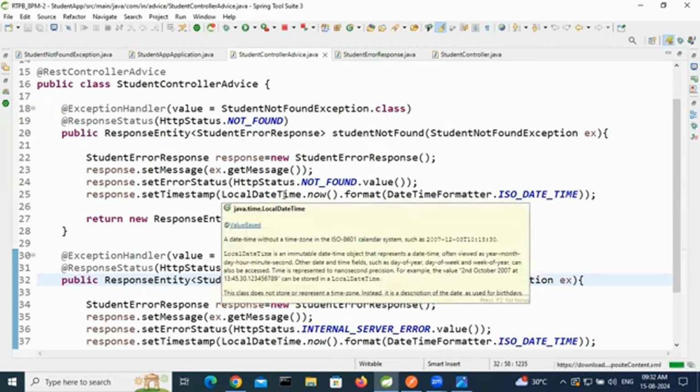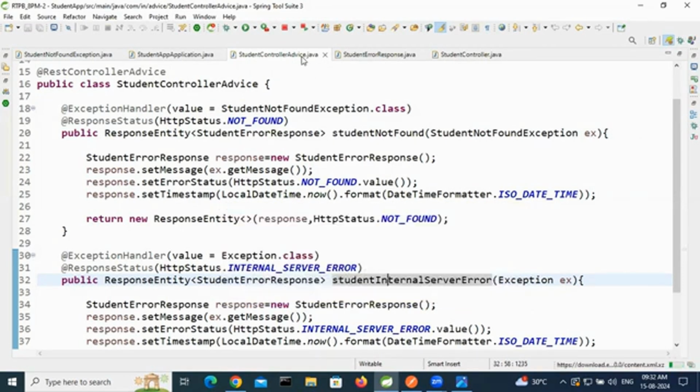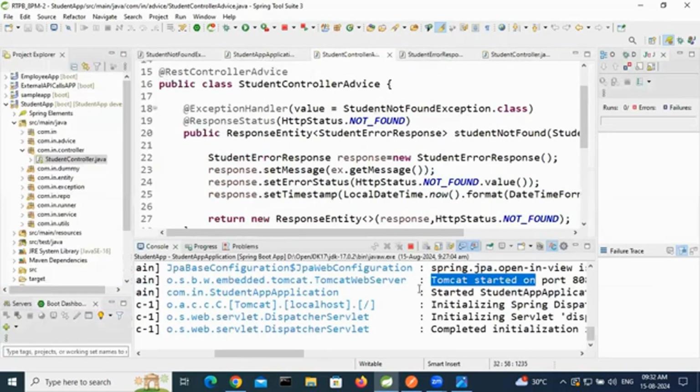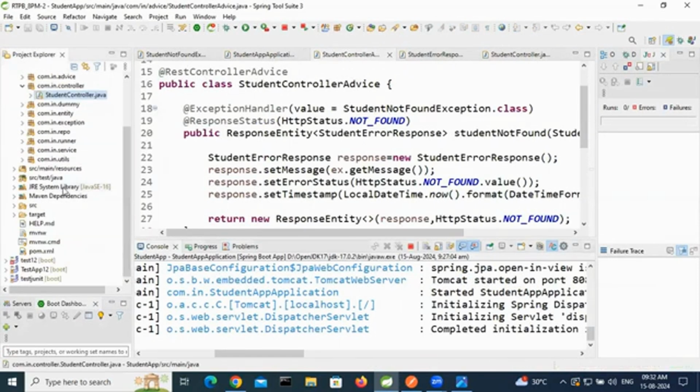We can also create another advice method and write there. First I will show it through the controller method. After that I will write the same in advice. I will create one advice package. I will also write JUnit test cases there.